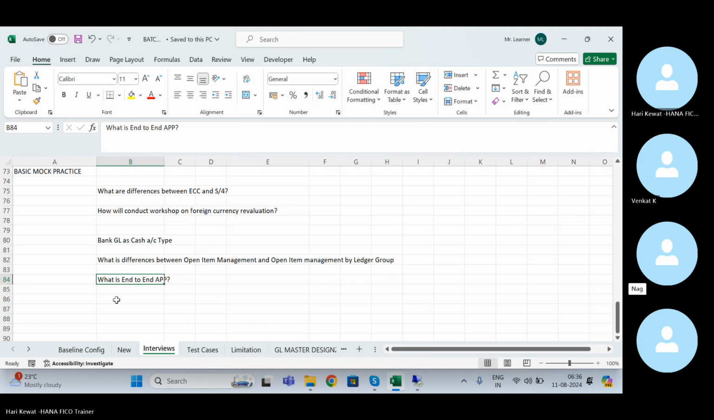For that, once we run the F110, a DME file will be generated, the payment file, which comes in two formats, flat file or XML file, which we assign in the FBZP configuration in the third step. So before that, we need to define this DME and payment medium formats and variants. Then once the file is generated in the application server path, based on the PI system and interface, the file will be sent to the bank as per the schedule.